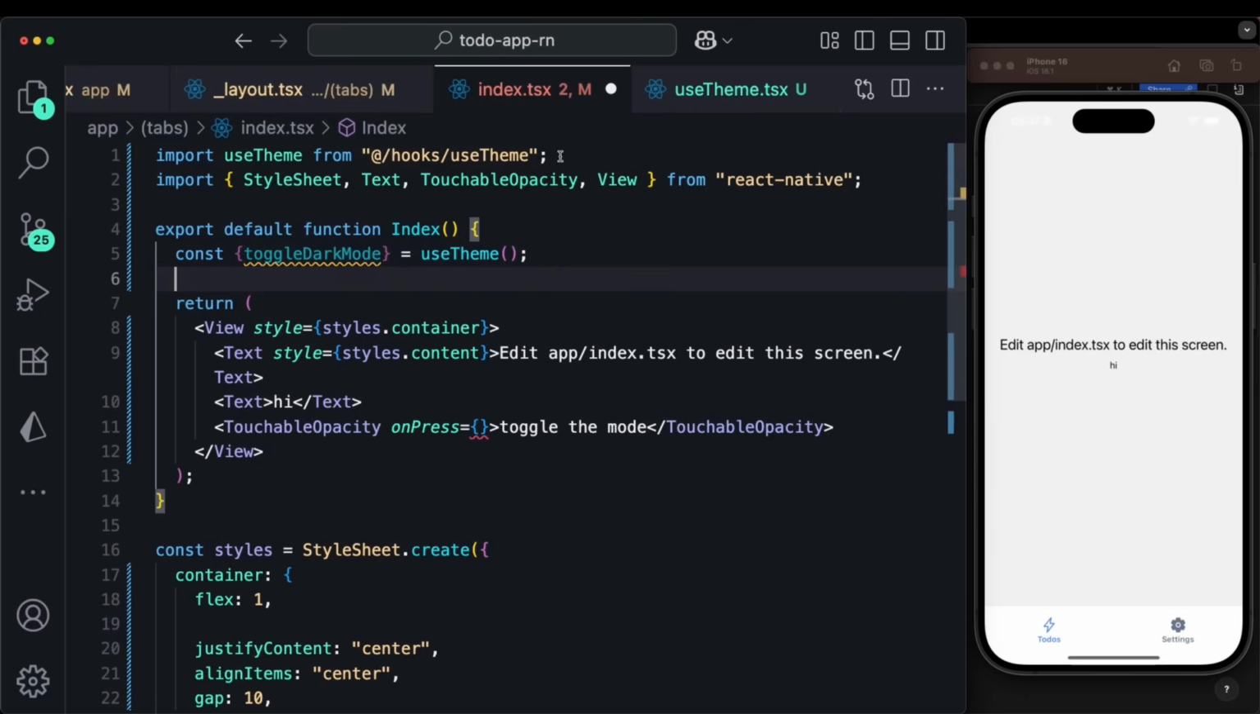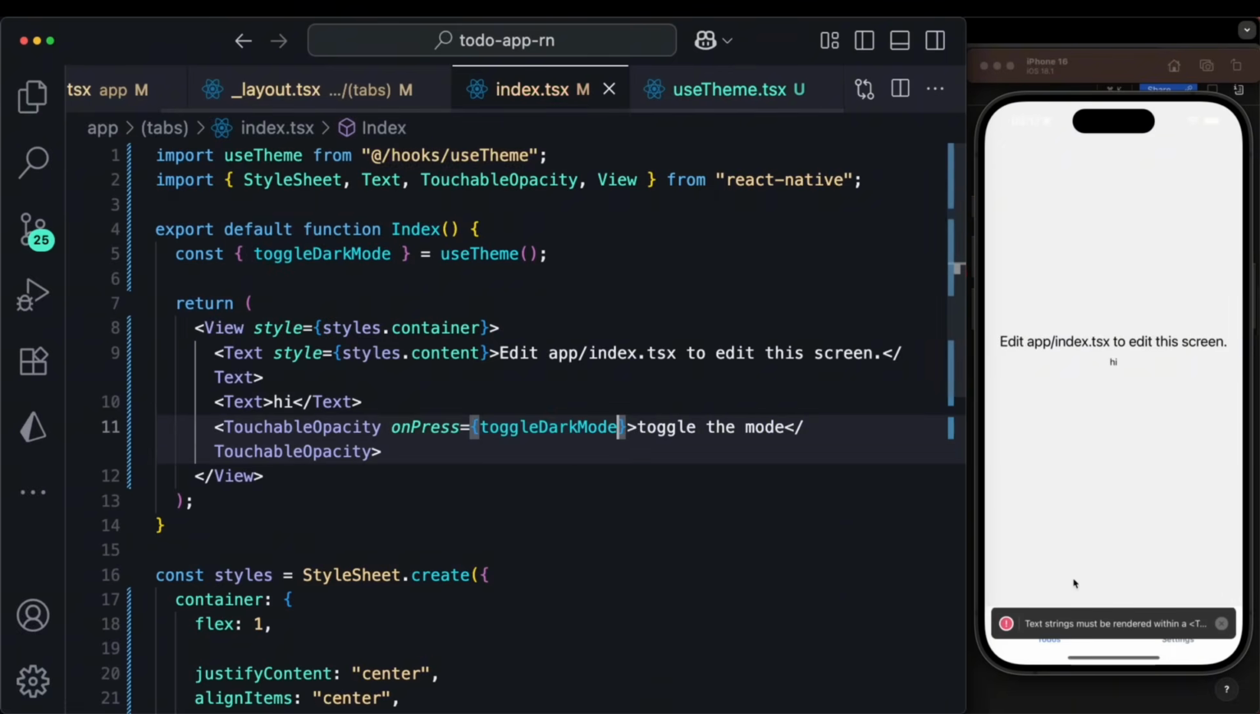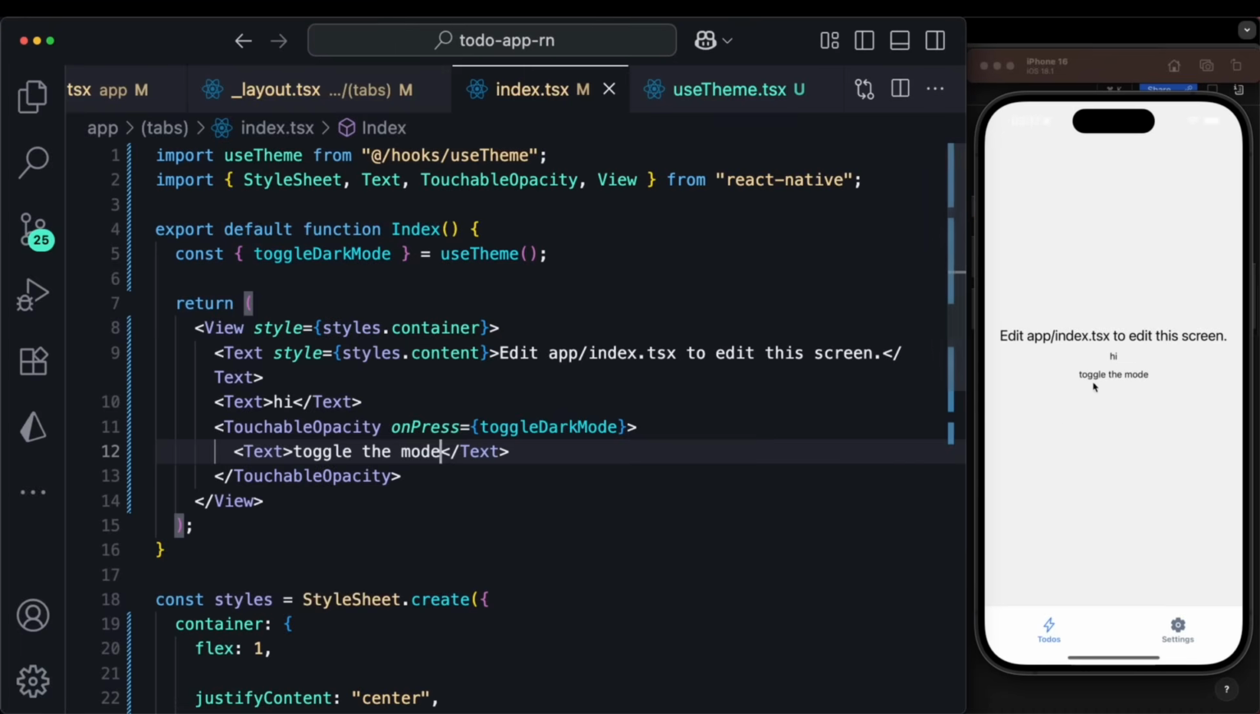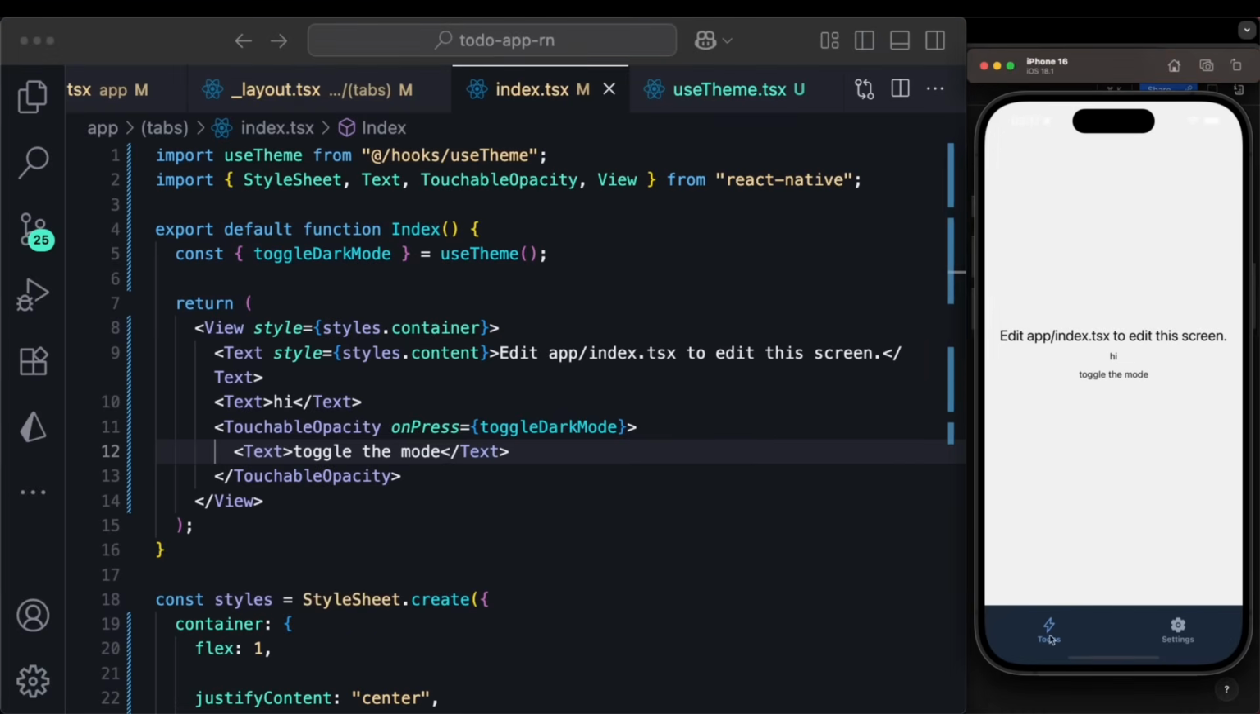Again, just make sure to install it, import it from this path, right? And here, once we click it, we should be running this method. We have an error because this has to be under a text component. Now let's try to toggle the state. We are in the dark mode.